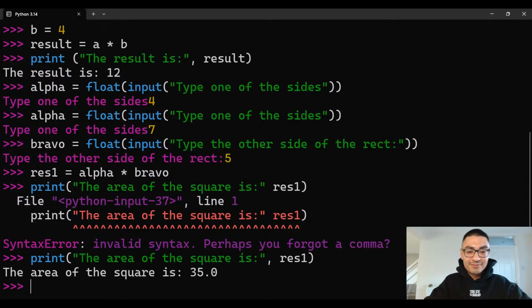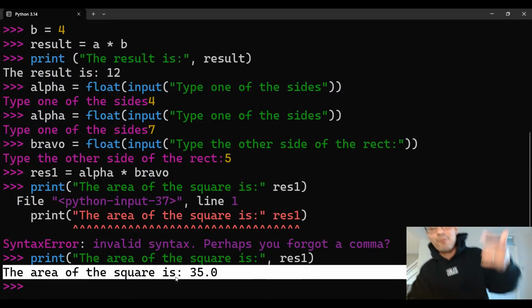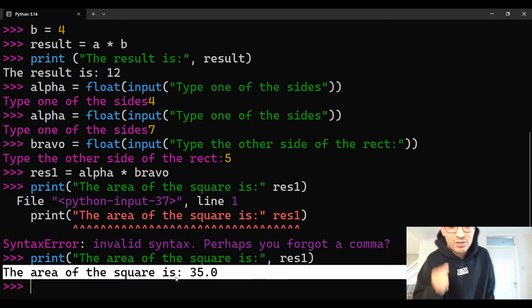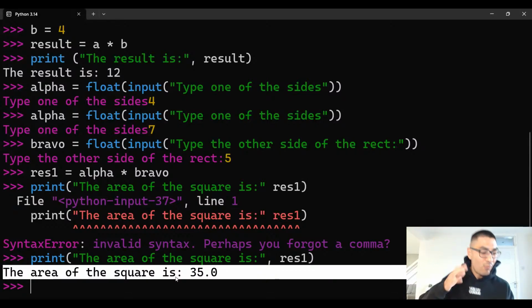There you go. The area of the square is 35.0. Why do we get 35.0, guys? Remember, I told you we have floating values and we have integer values.